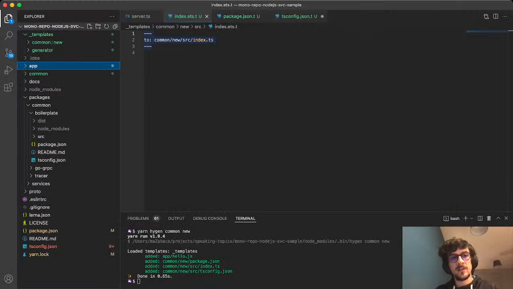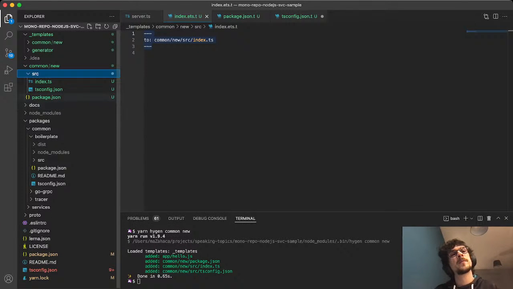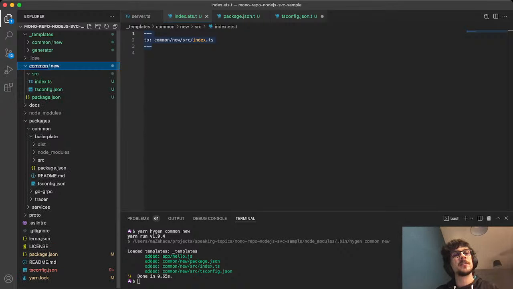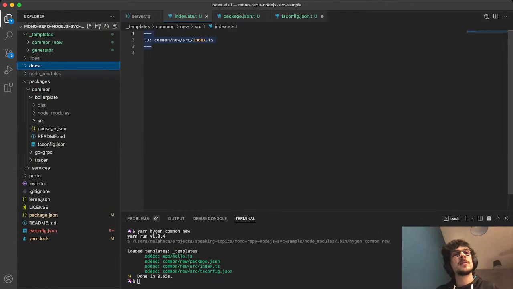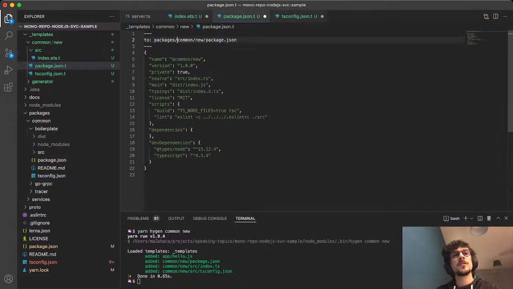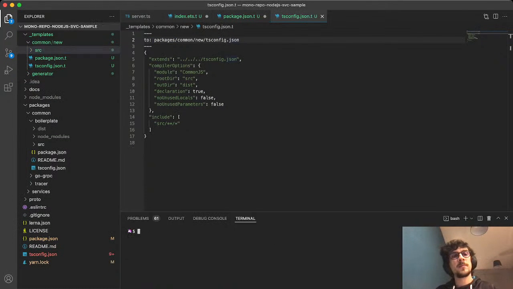So let's try one more time, just to have a clear picture of everything. Refresh, src. Oh, wait a second, I actually missed the path. So it should be packages slash common slash new, right? Okay, let's fix this. We're going to fix all the paths. It should be packages. Here as well it should be packages, and here as well. Right? Let's try one more time.